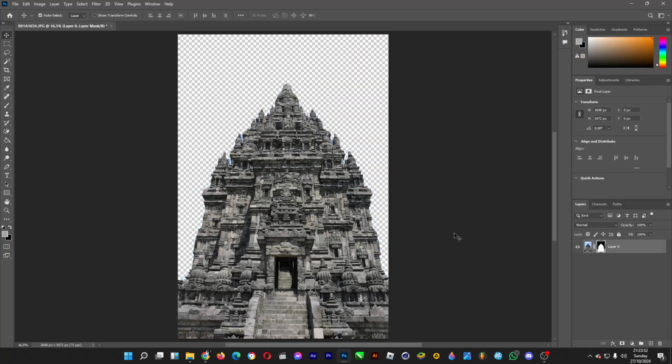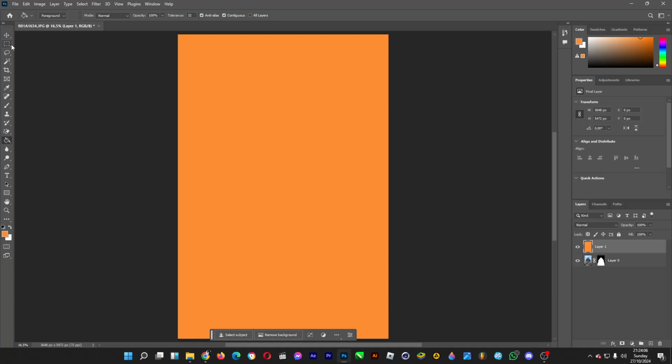this. Okay, there are still some blue areas that I want to remove from this temple. So let's click on the plus symbol, and then let's say if you want the background to be orange, select the paint bucket tool and then color it orange, just like so.